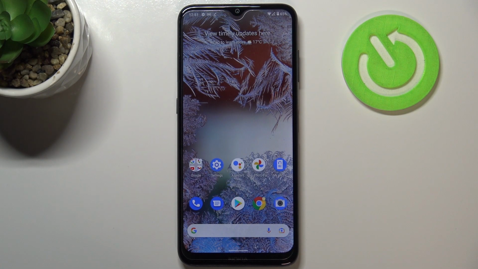Hi everyone, in front of me I've got NOKIA G10 and let me share with you how to show or hide the caller ID on this device.